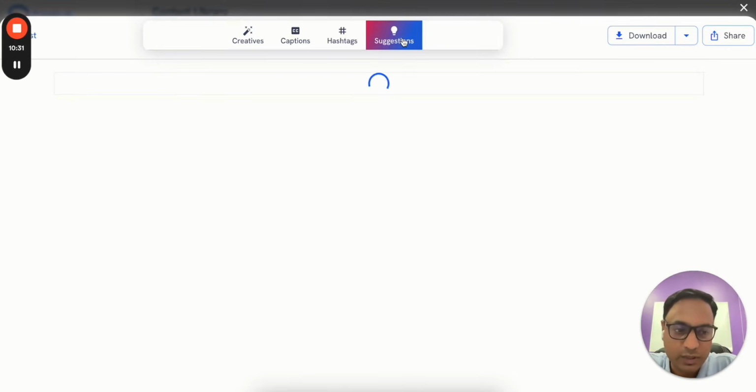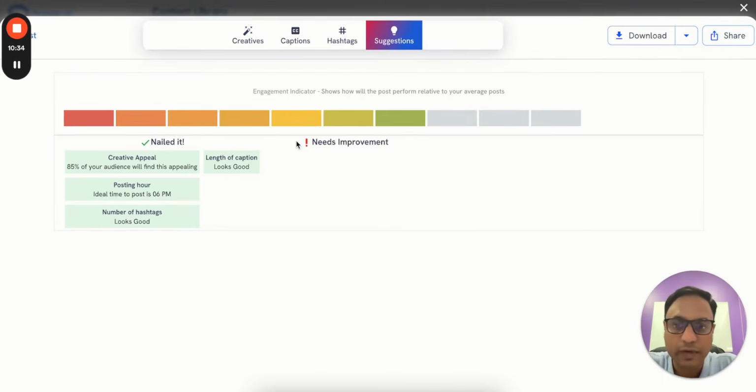Step 4 is suggestions. This is our AI's way of indicating whether this post will perform on average with your other posts, or will it perform better or worse. So it also suggests improvements. It will also tell me what is my creative appeal, will my audience like this content, what should be the ideal time to post. So this is what it is telling me is my ideal time to post. It also tells me what would be the right number of hashtags and what would be the length of the caption. So let's say I'm happy with all of this and I'm happy with whatever I had generated.